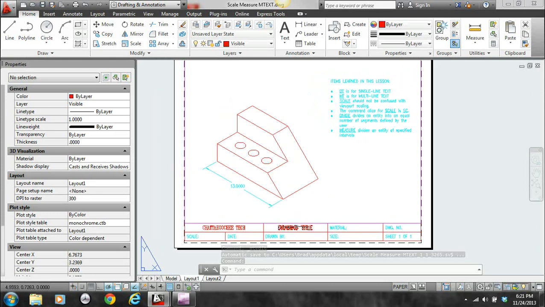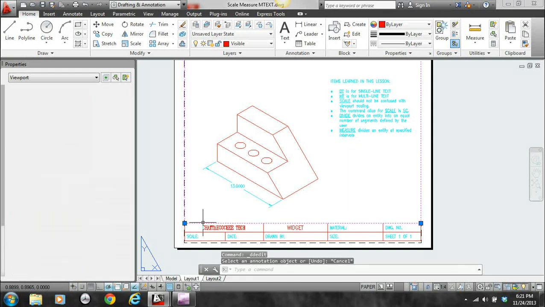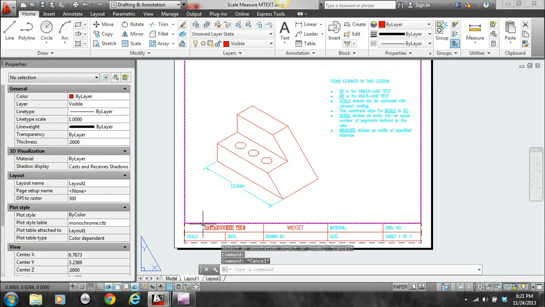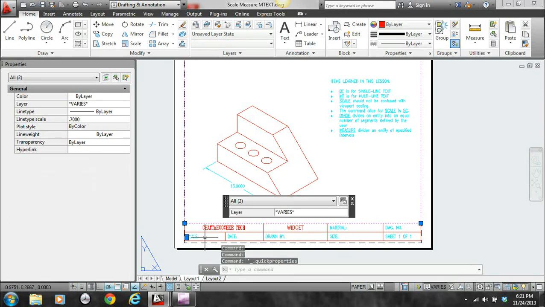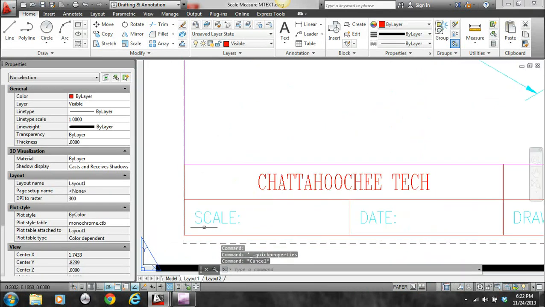Okay, so let's go and I'm not sure what to call this. Let's call it widget. And our scale is 1 to 4. Okay, I'm just clicking on the viewport. You can see it's 1 to 4 here. There we go. So 1 to 4.